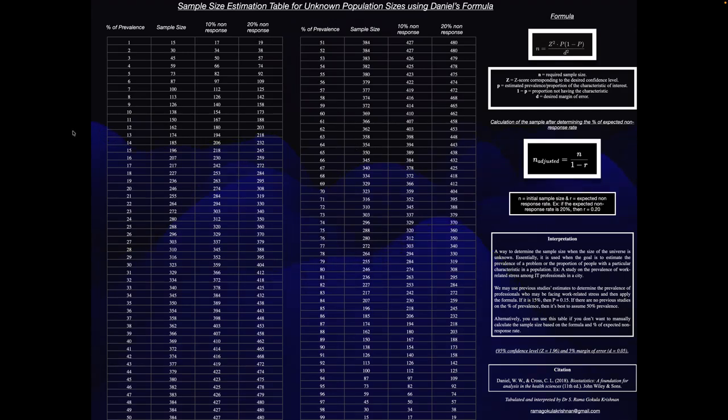So this is a very useful table. Instead of doing all these calculations, you can just refer to this. I just want to say that this is not my formula. This formula is by Daniel and the citation is provided here. I have just created this table so that it's easy for people to directly refer to the ideal sample size that they should select based on the percentage of prevalence, right?